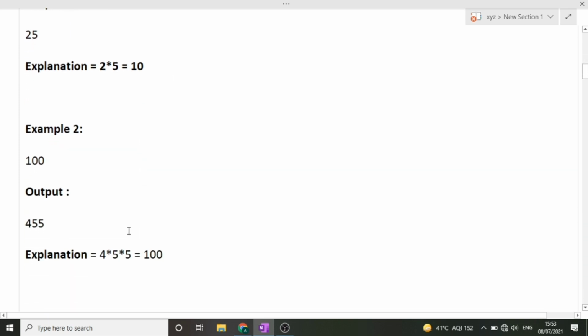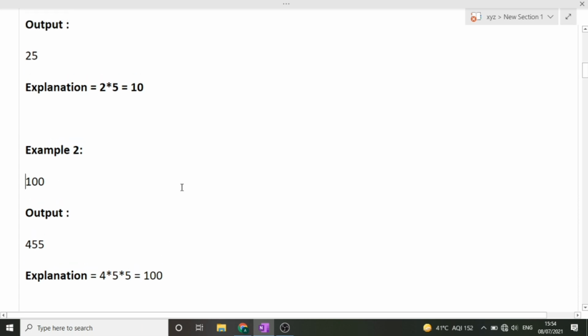Now let's see the next example. The value of a that will be given to us as input is 100. Now we have to find the least value of b such that when we multiply the digits of b, we get the exact value of a. So for this a, we get 455 as b. This is the least value where when we multiply each digit, we get 100. So 4 into 5 into 5 will give us 100. So I hope the question is clear to you.